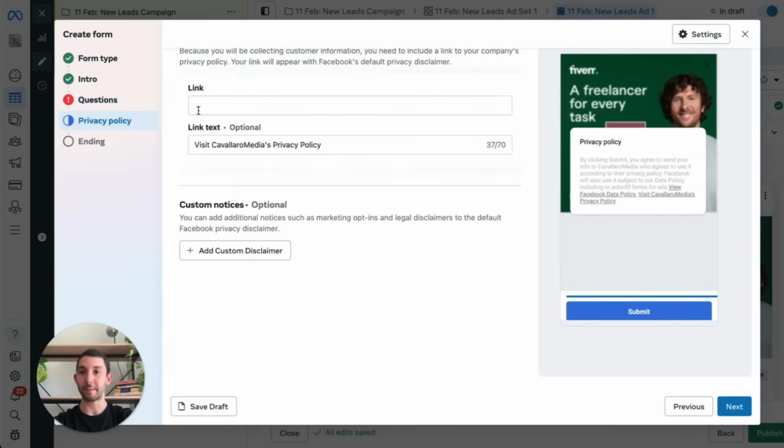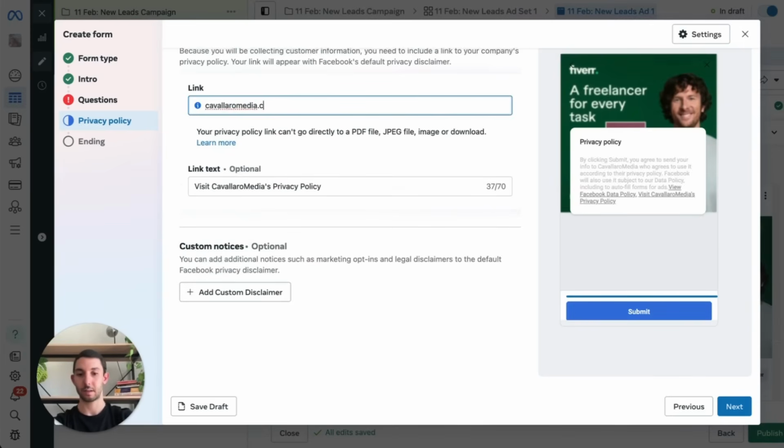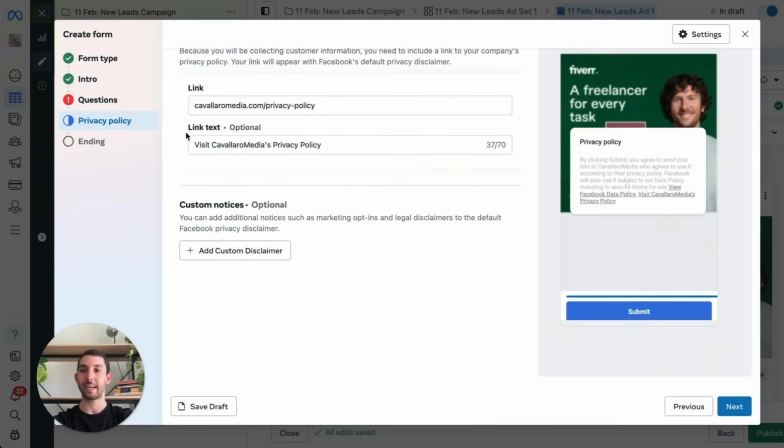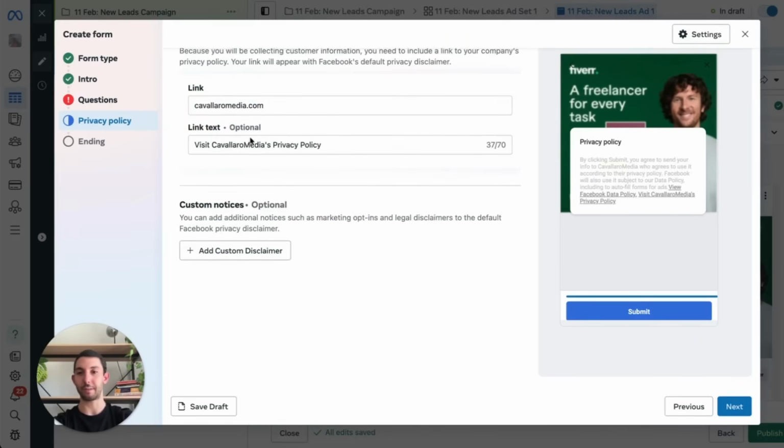Now, privacy policy, I'll just put mine for example's sake. It's going to need a privacy policy link for you to be able to collect information from your prospects. If you don't have a privacy policy link, it's common practice to just put your website URL, just like that. You can leave the link text, it will fill that in for you automatically.